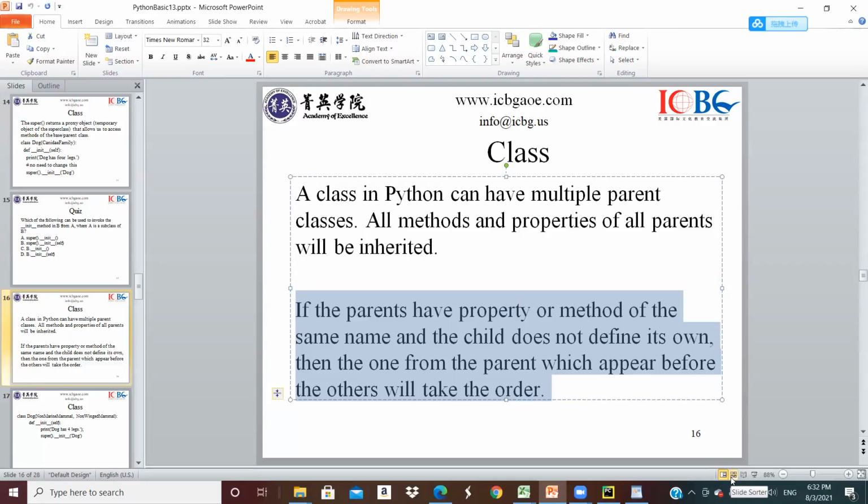If the parents have a property or method of the same name and the child does not define its own, then the one from the parent which appears before the others will take the order. Okay, thank you. That means if the child also has such a method with the same name, then it's always using the one that the child defines. If the child does not override, then you have two parents, two methods with the same name, one from parent one, one from parent two.